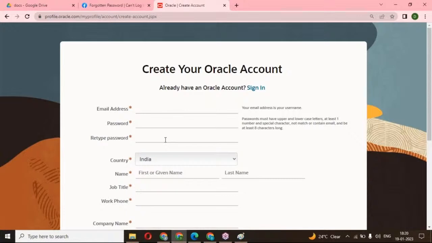Why? Because every web page will ask you to log in. Logging in means I have to complete my registration. If I'm an existing user, then only I can use these all. And if I'm not an existing user, I cannot use these all. So this way, here we are creating our account.